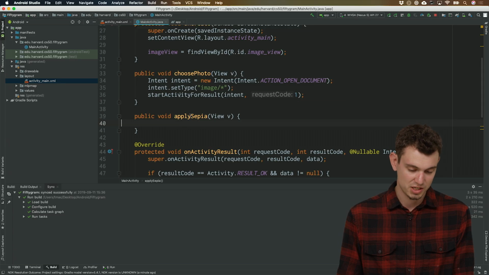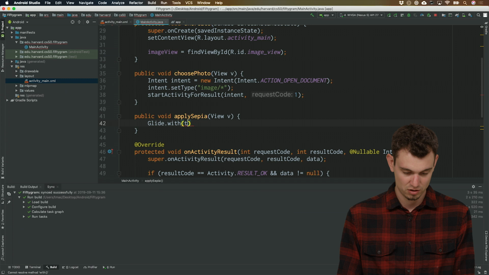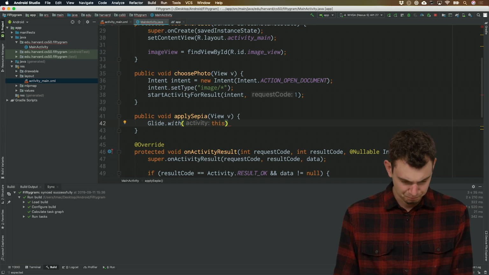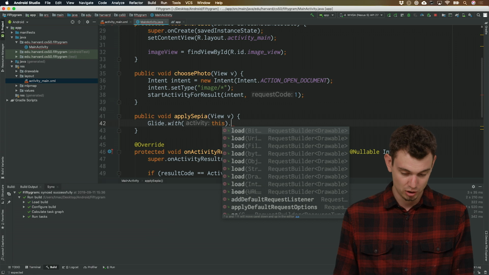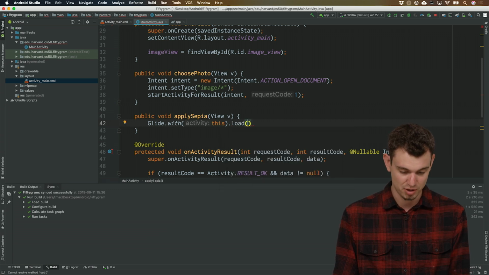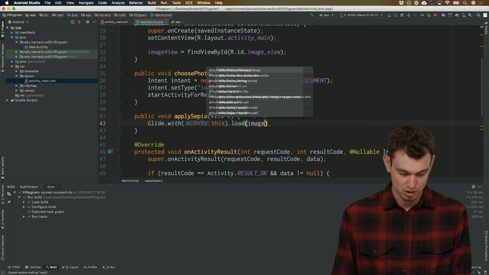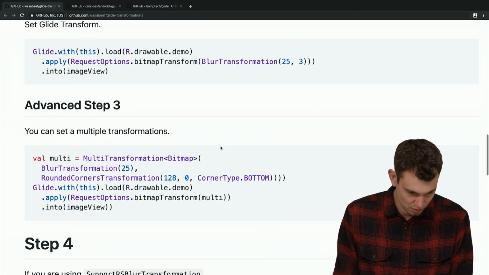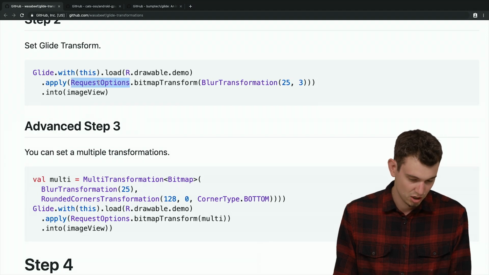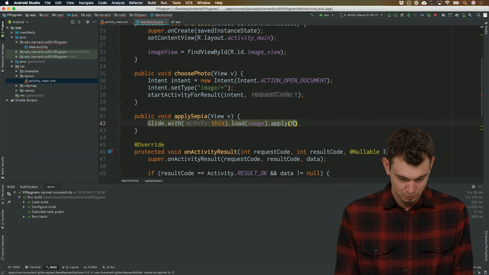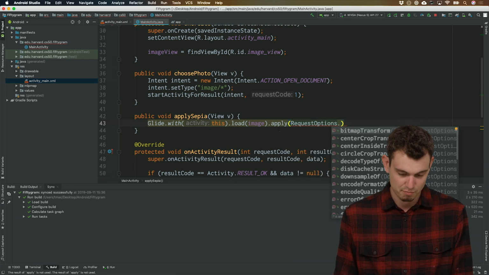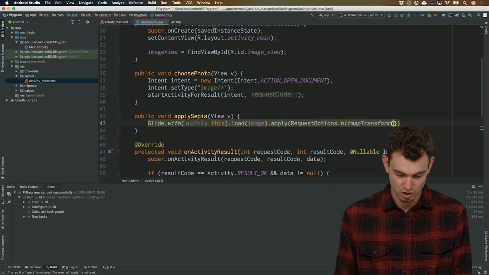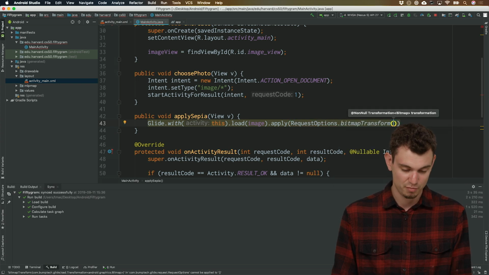OK, so let's open up this main activity and follow those instructions. Let's say glide.with this. That's my activity. Then what was next? Next was load. Looks like there's a load method here that takes a bitmap. I called my bitmap image. All right, after I loaded it, I wanted to apply some filter. Now let's just jump back to documentation to see what the argument is. So OK, it looks like we want to say request options. Request options, then there's that bitmap transform. I've got a bitmap, so that looks right.